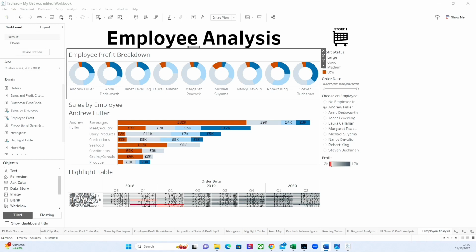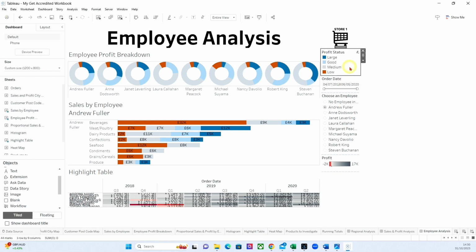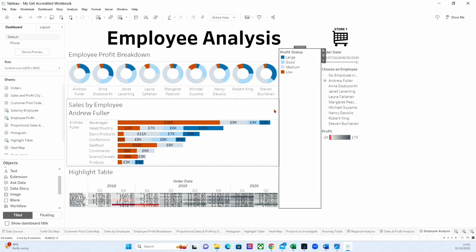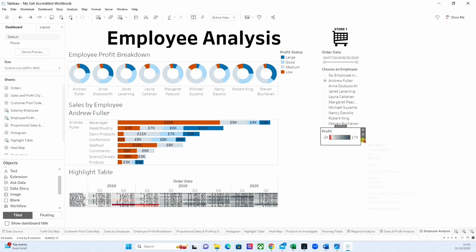So we're going to click into the profit status colour legend, which is here. And we're going to use the handle to drag that to the right hand side of the other worksheet. So we want to see that thin grey line. Then we're going to click into the profit colour legend. Just going to click on the more options on the profit colour legend. We're going to make that floating, and I'm just going to use the handle of that to drag that down to the right hand side of the highlight table.